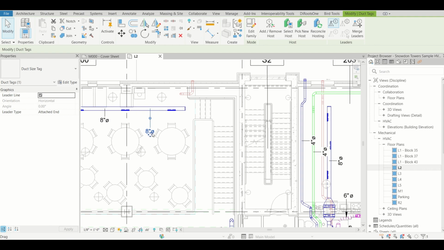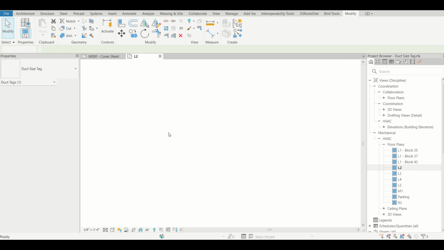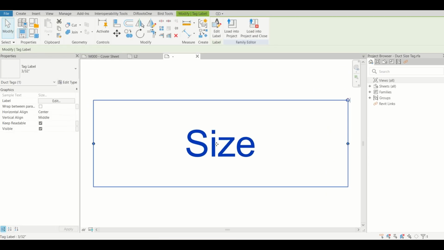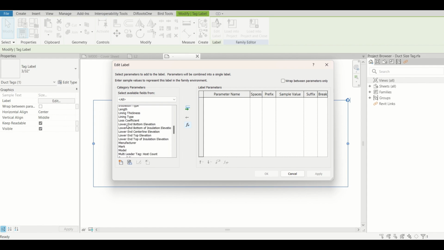So for that one, I'll click on the tag, click on edit family. I can duplicate this particular tag as well, but right now I'm just editing inside this one only so that you can see the difference. Let me go inside the family. Yeah, it's right here. So I'll click on the label, click on edit label, and then I'll remove the size and I'll add that serving room parameter.